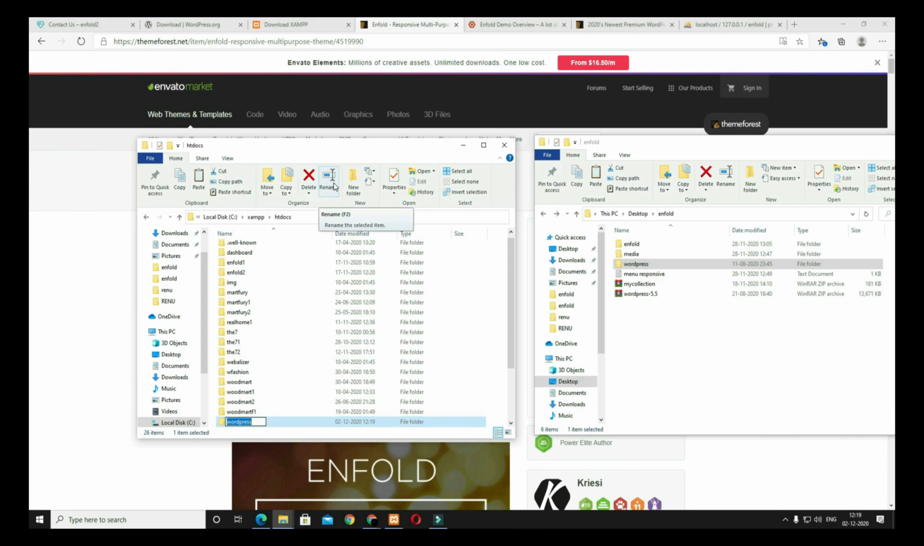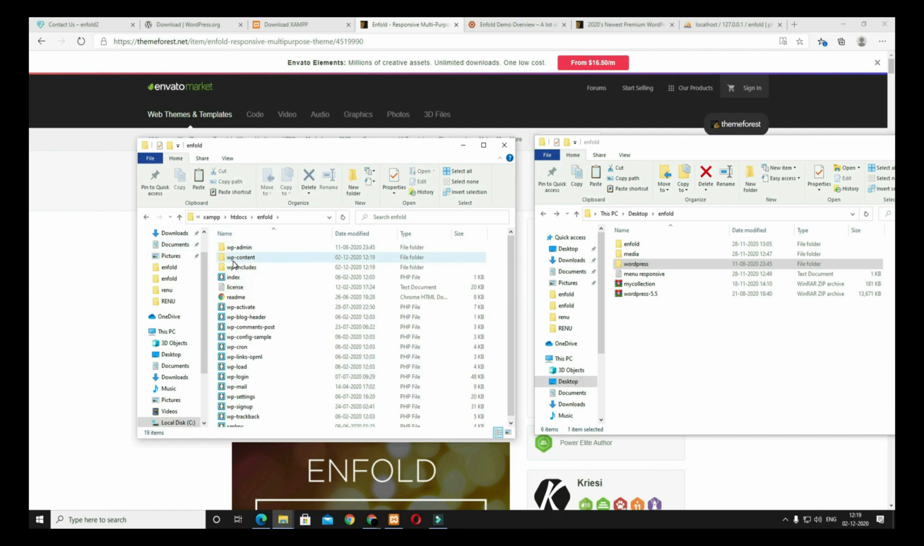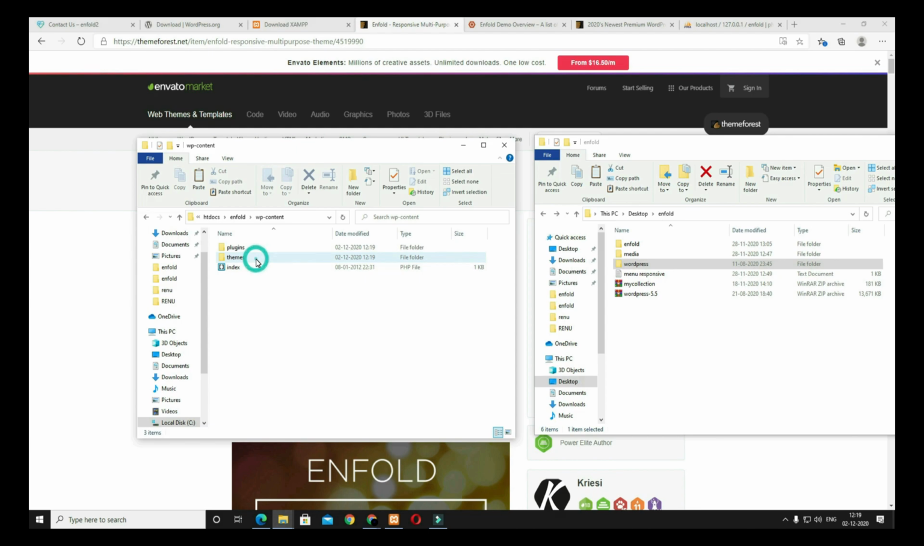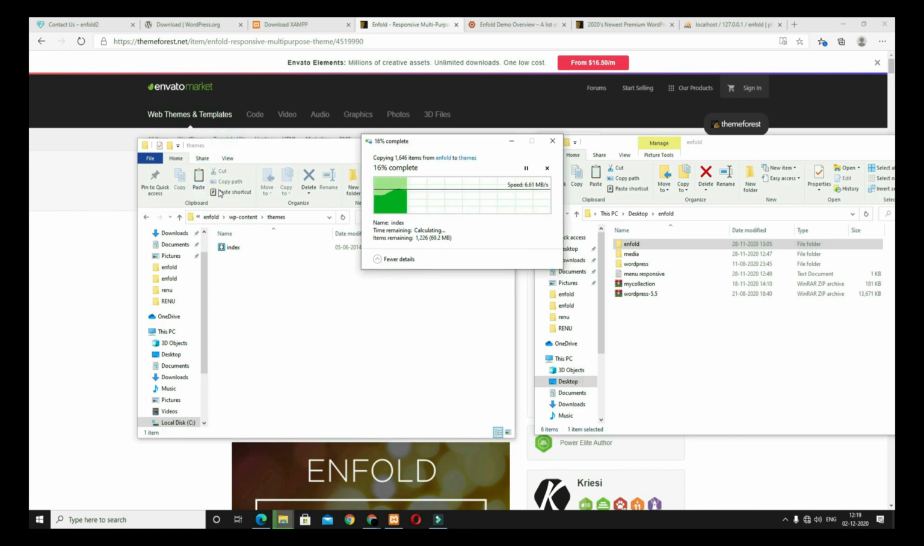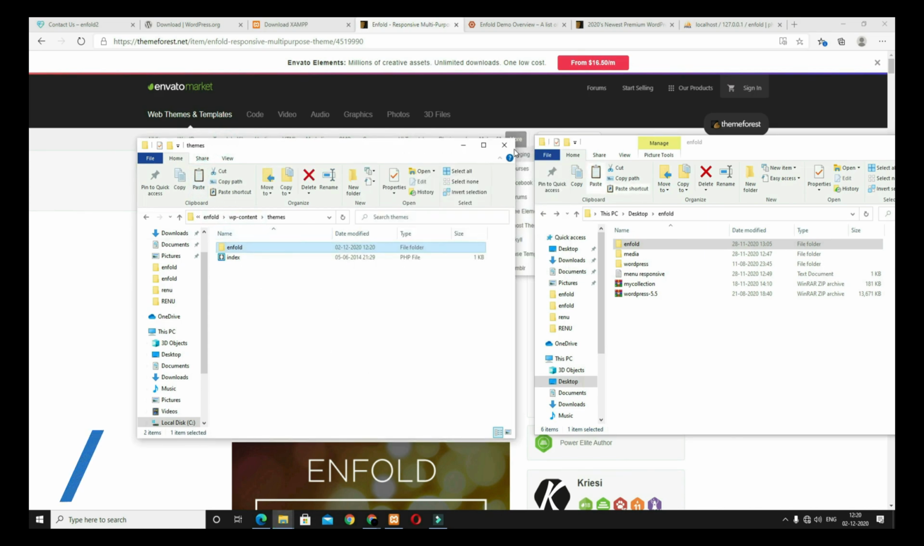Okay, it's done here. Now rename it. I am giving the name Enfold. After that, open that, and open the wp-content folder. Here you can see plugins, themes, so many options. Here you can see some themes. You can keep them or delete them, it's up to you. After that, here is the themes folder. In the Google Drive link you downloaded, there will be the Enfold folder. Just copy it and paste it here in the themes directory. Okay, it's done here. Close them.